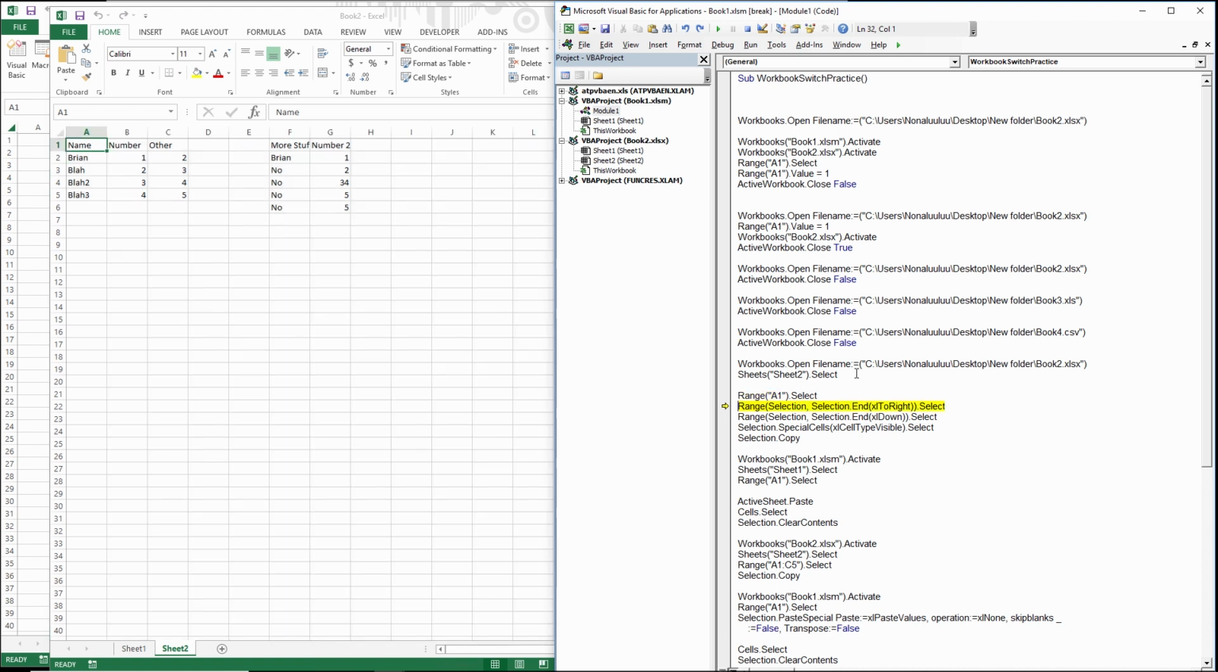And here we got range A1. And this line of code, Excel to right, it's like holding Control Shift right. And then this is like holding Control Shift down. It just stops at the first blank space. And we're just gonna copy.